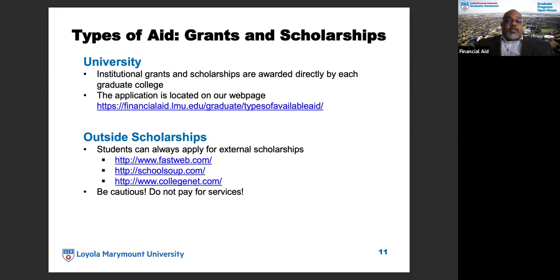And then lastly, we also recommend students apply for outside scholarships from other agencies that will be able to help pay for your college expenses. Three of the recommended ones that we have listed on our website and on this slide are fastweb.com, schoolsoup.com, and collegenet.com. Those are websites that have been used by many colleges in the United States and are reputable scholarship websites.